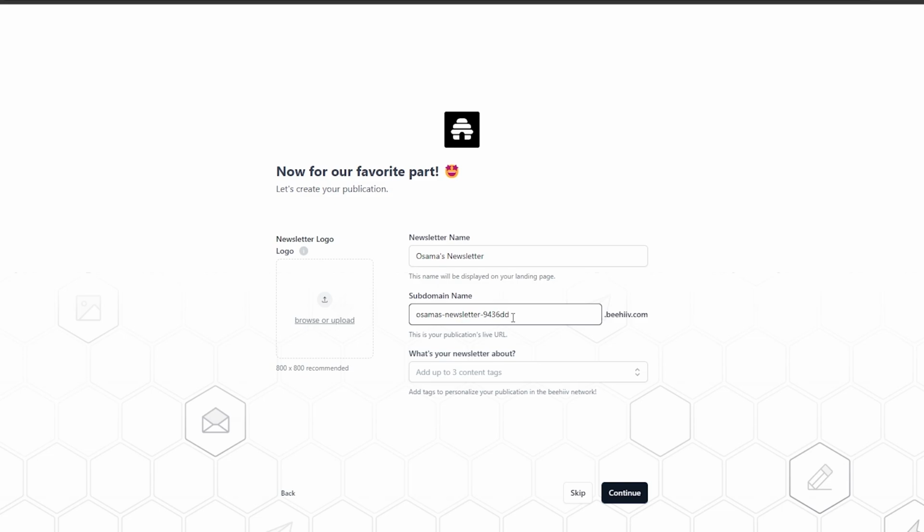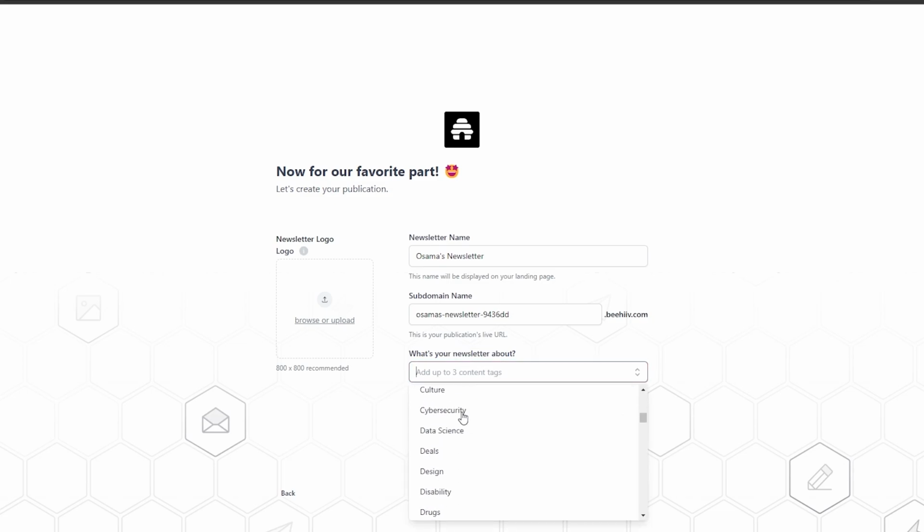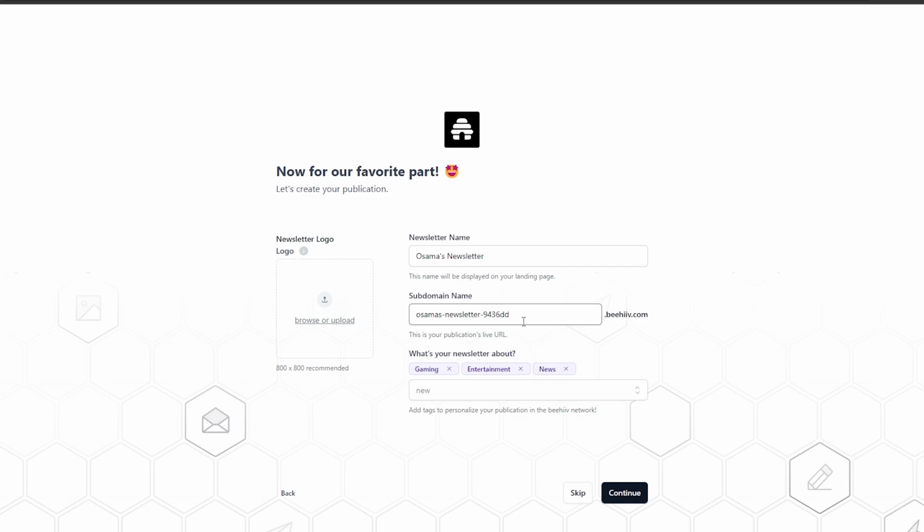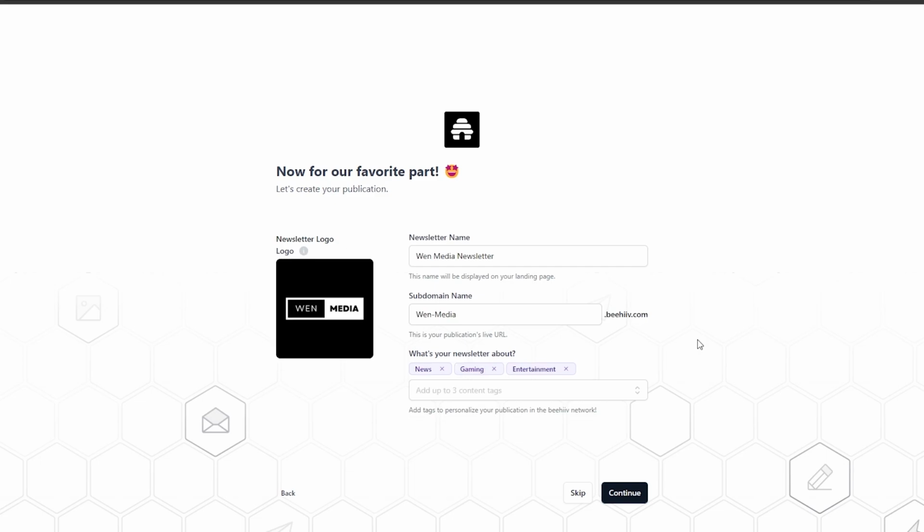Now we simply enter our logo, our subdomain name over here, our newsletter name, and our newsletter topic. Over here you can add up to 3 tags, so we have all these different options as well. So let's go ahead and add gaming, and we add entertainment, and we have news, so gaming news, whatever you want to call it. So we select news. I think that looks good, and we're also going to change the name because it's a bit long. You can also enter your newsletter logo right here. All right, so once that's done, all you have to do is click on continue.